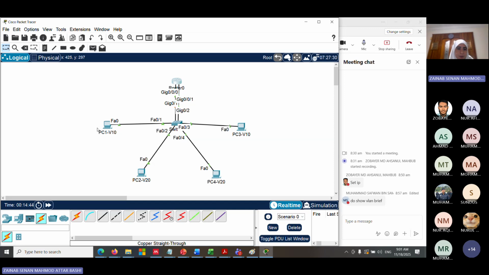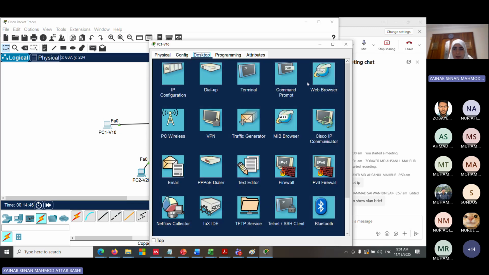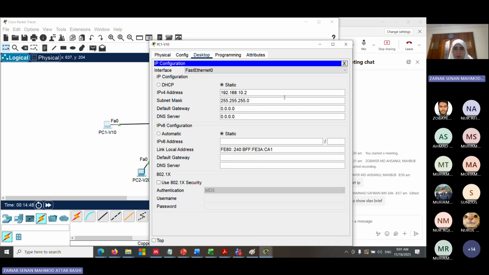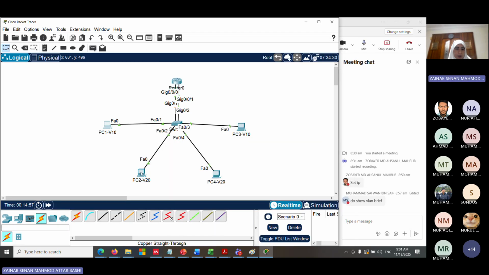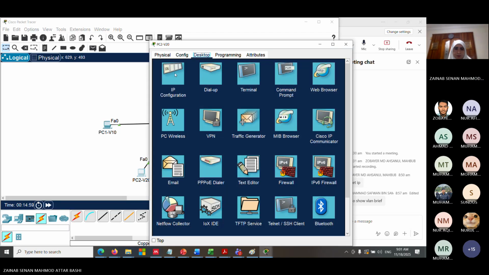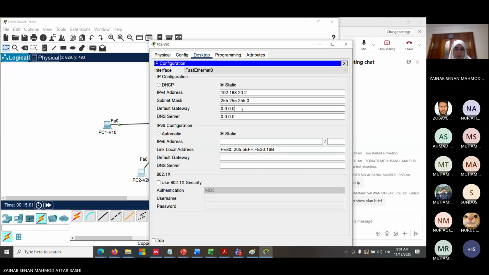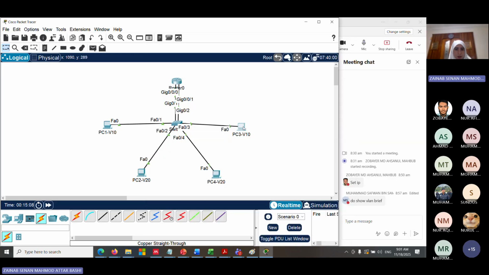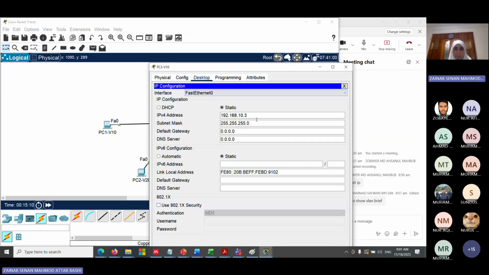Second step to do is to go to the computer and tell it about its own default gateway. We didn't put any default gateway. Now we have to tell it 192.168.10.1. We do that at each of them. 192.168.20.1. This one here will be 192.168.10.1.